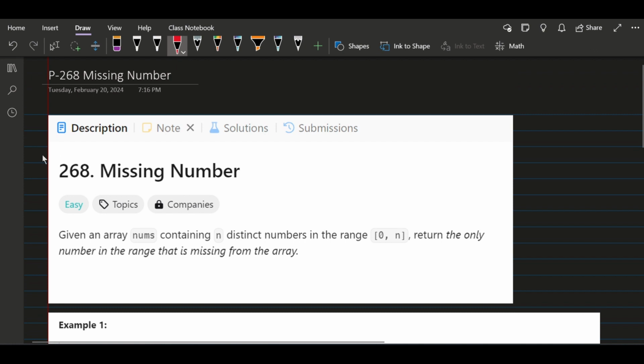Hey guys, Artham this side और आज हम solve करने वाले हैं आज का LeetCode question, which is problem number 268, Missing Number. So in this problem, let's first read the problem. You're given an array nums containing n distinct numbers.